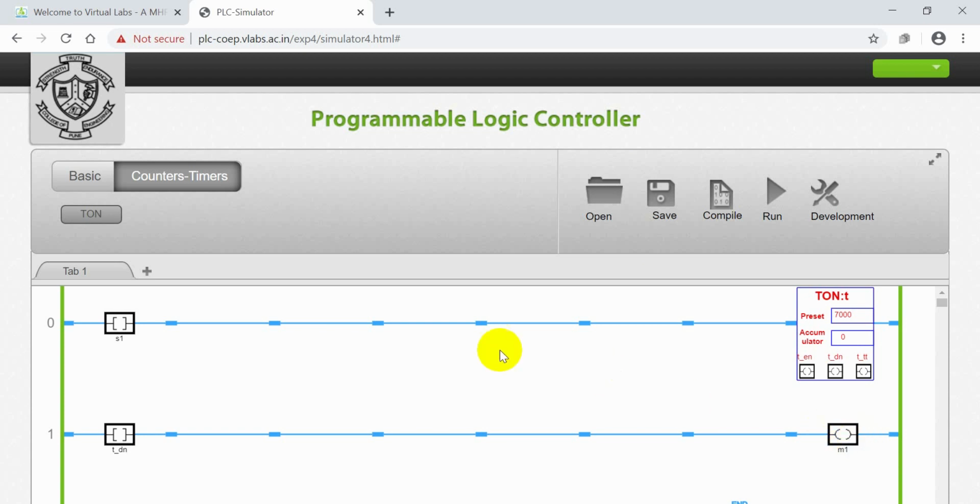So the delay is only to on. Toggling input. Check here: the accumulator value is increasing. Once it reaches 7000, then only it becomes on. So there is a delay to turn the motor on only. But if you go for off, toggling again means you are making it off, and immediately the motor M1 becomes off. So no delay to off, only delay to on.